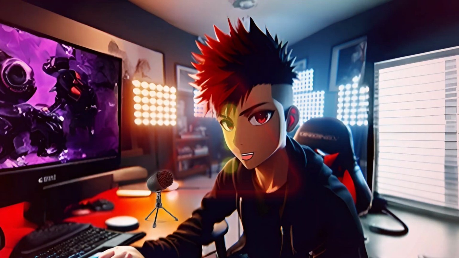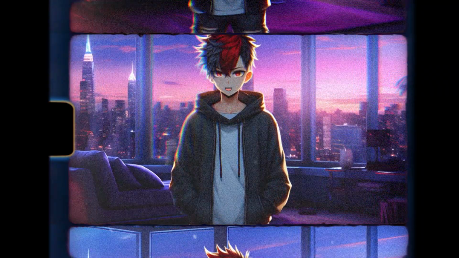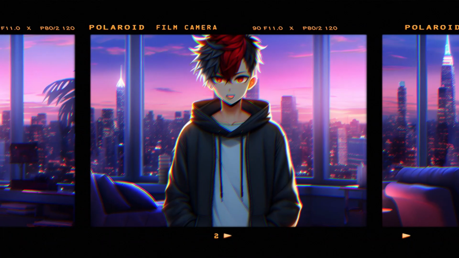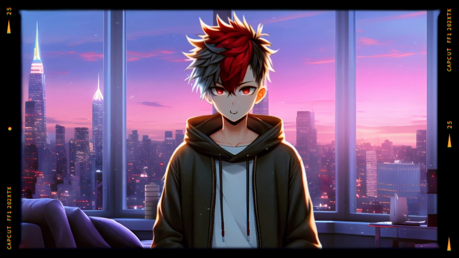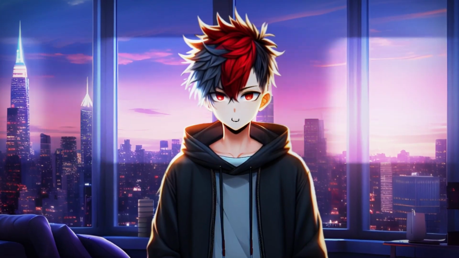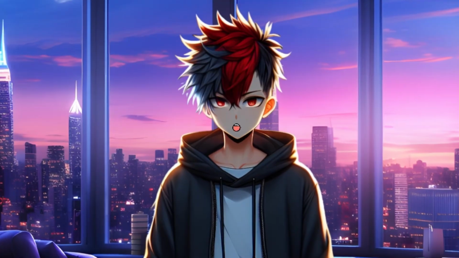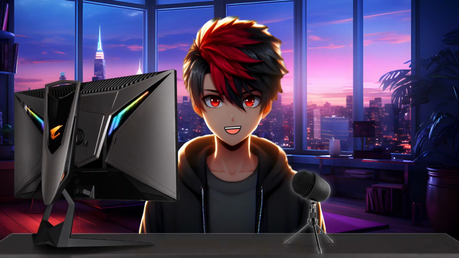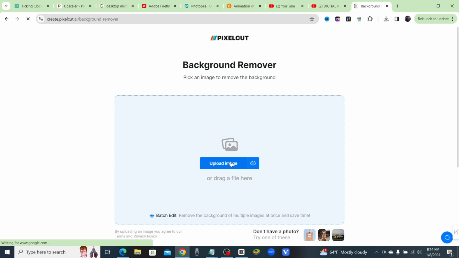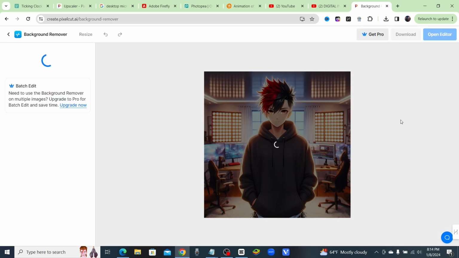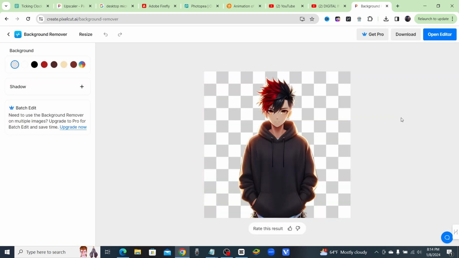Step 2 is to remove our character from the background. Unfortunately, DALL-E 3 only makes images in one aspect ratio, which is 1:1 or a square. We need our aspect ratio to be 16:9 or widescreen for a YouTube video. So to get around this issue without distorting our image, we will remove the background and place our character on a widescreen background. Head over to pixelcut.ai, click the tab that says tools, and then click background remover. Now upload your anime character picture and it will automatically remove the background, then download your new image.